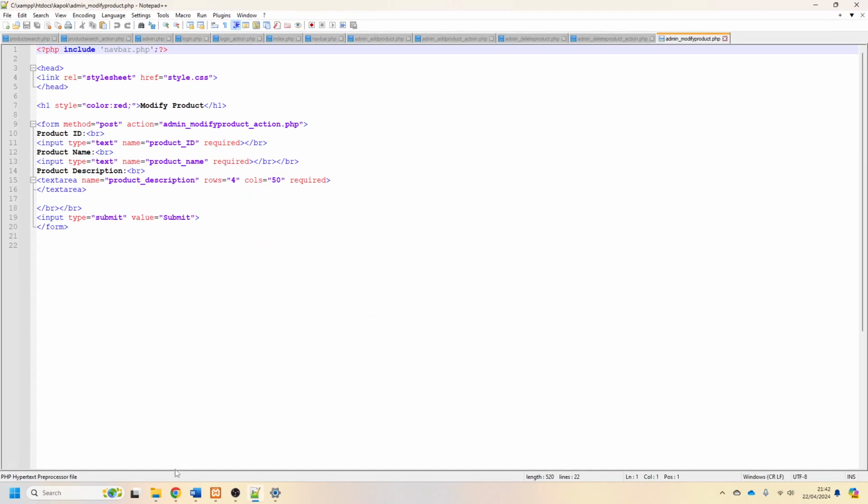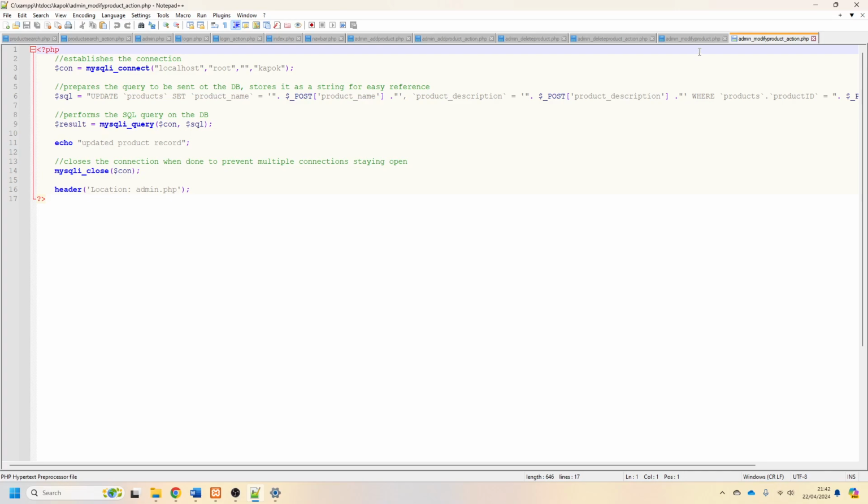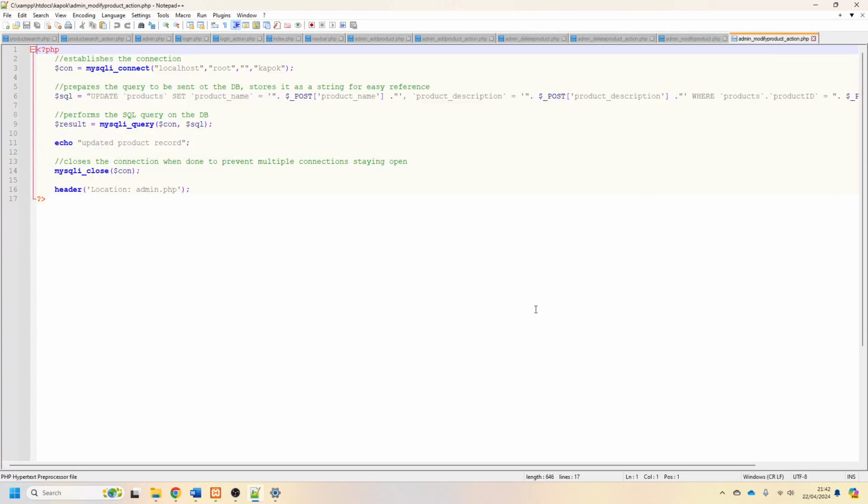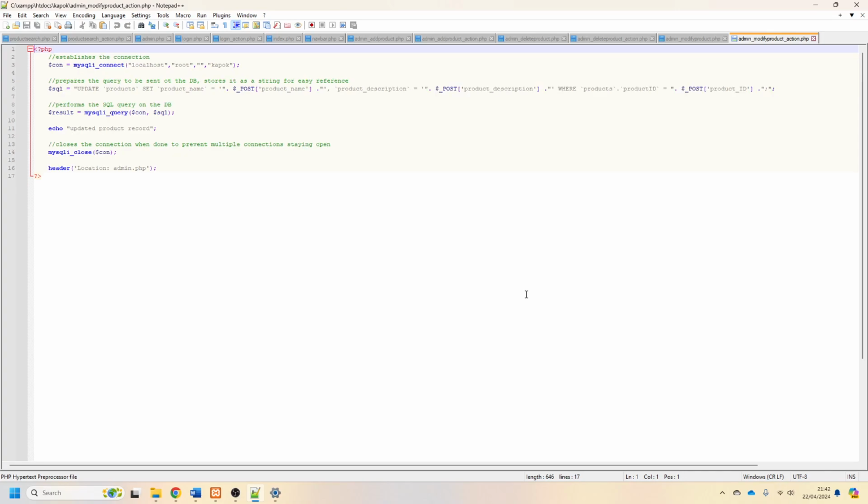Modify product and modify product action. There you go. Code, modify product action. Let me zoom out because this is a long line of code. Again, we're establishing connection to the database. We're executing our SQL. Update statements are long-winded. Update the products table, set the product name to whatever the user entered, or the admin did, I should say. Set the product description to whatever the product description was, where products blah blah blah.